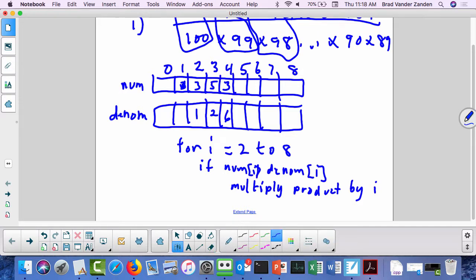How many times would I multiply the product by I? If the numerator of I is greater than the denominator of I, how many times should I multiply the product by I?